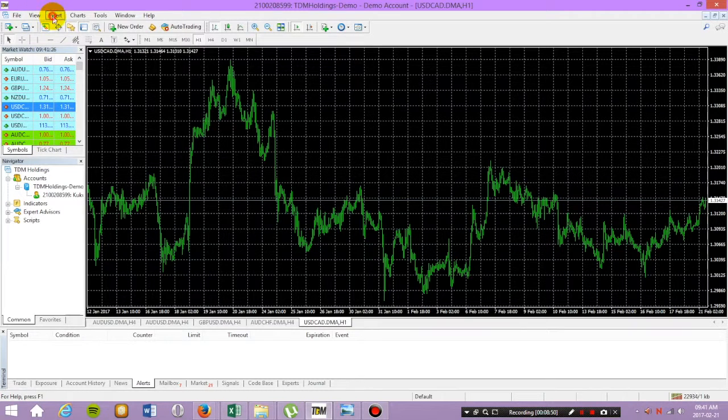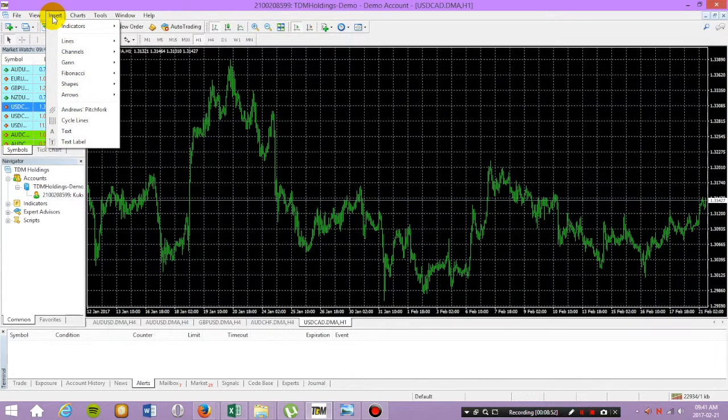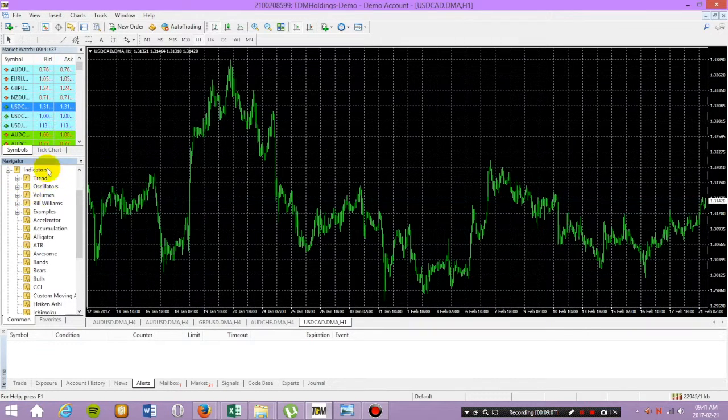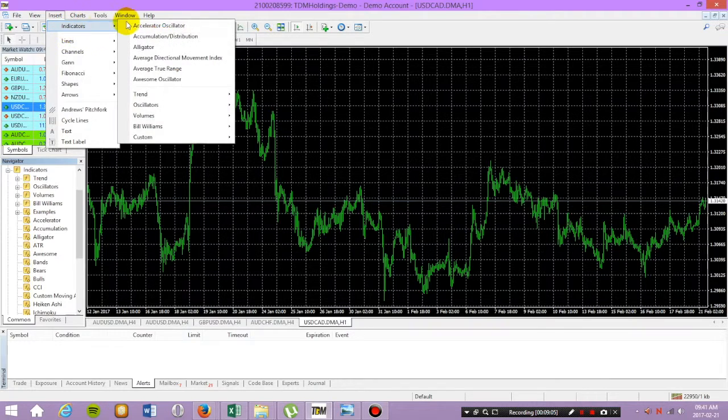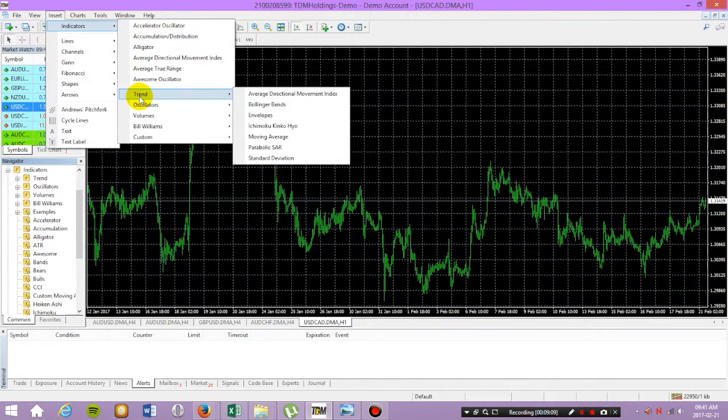The next thing you have is your insert. Now obviously there's two ways to access your indicators. It's either through your insert, or you can go to your navigator and click on the plus sign by indicators and you get the whole list. So insert indicators, now they're categorized according to their role. If they're a trend indicator, an oscillator, or if they represent the volume. And we will be going through every single indicator on this MT4 trading platform in our video tutorials.